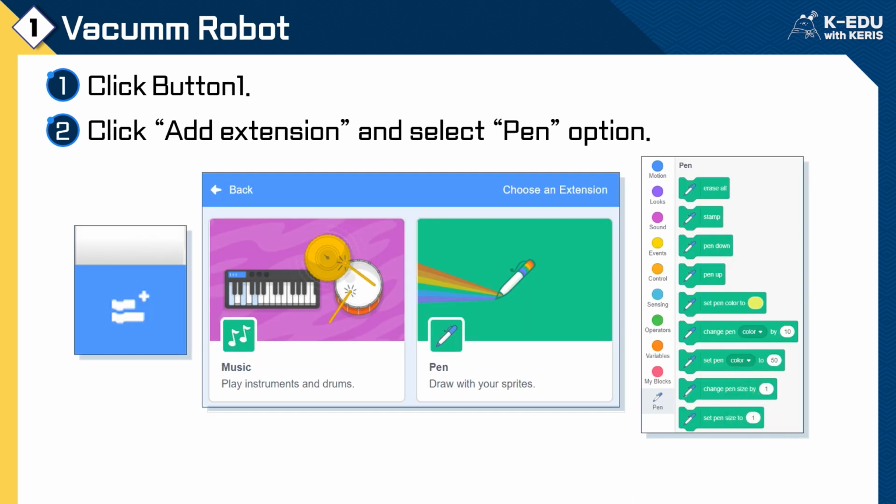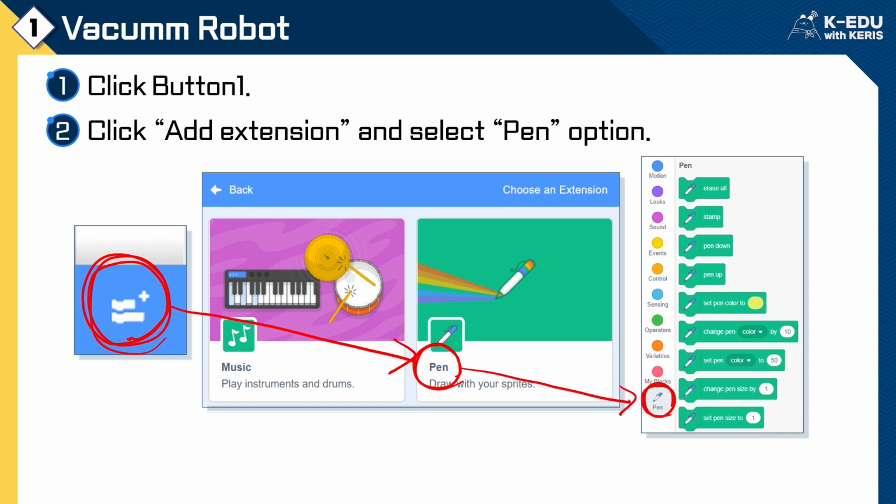Next, we will use pen functions to create an effect of erasing the backdrop by drawing with a white colored pen. You can click Button 1 and click Add Extension and select the Pen option, which is like this. This is the Add Extension button, and you have to choose Pen. And next, you can see blocks like this. On the Pen tab, those are the blocks related to the pen.